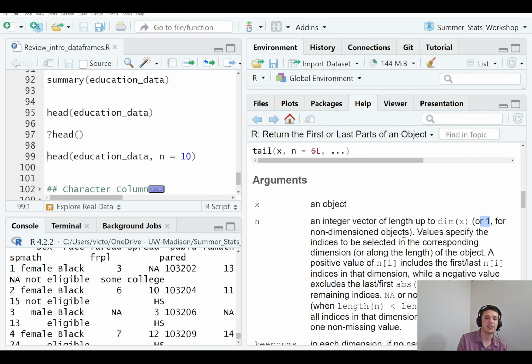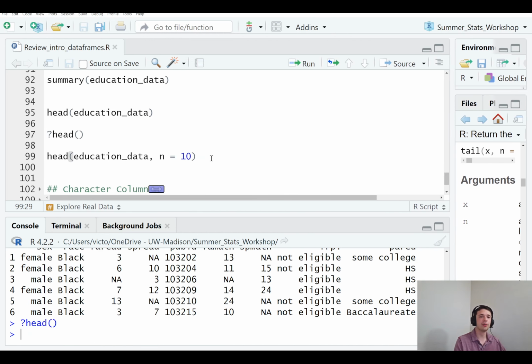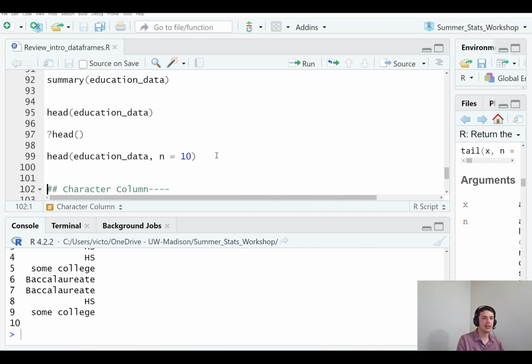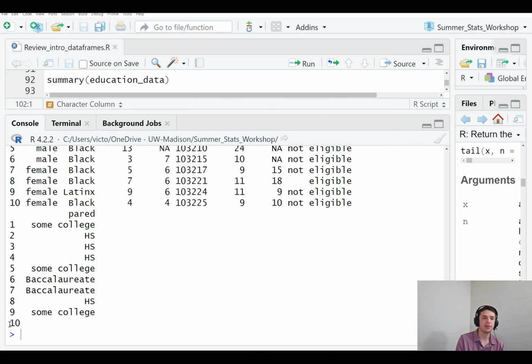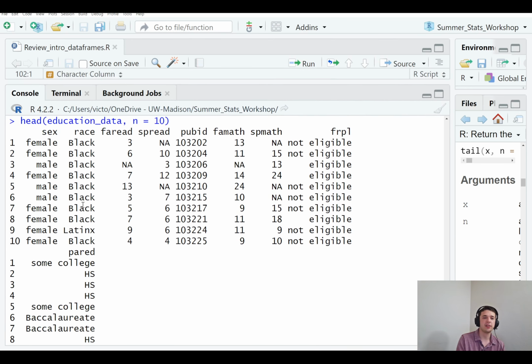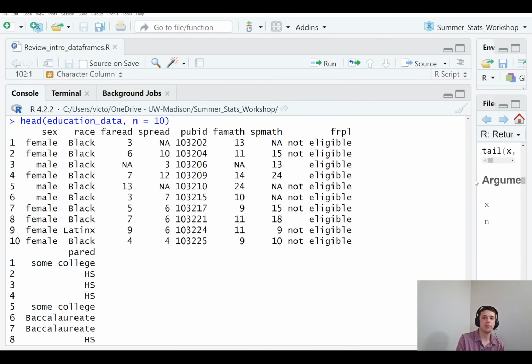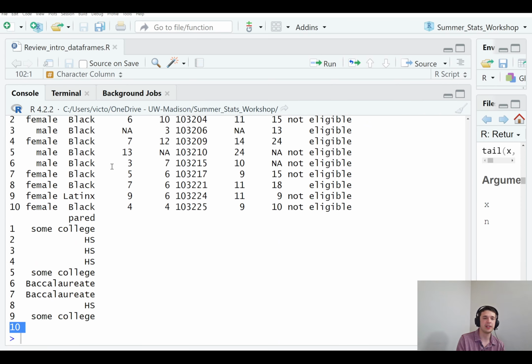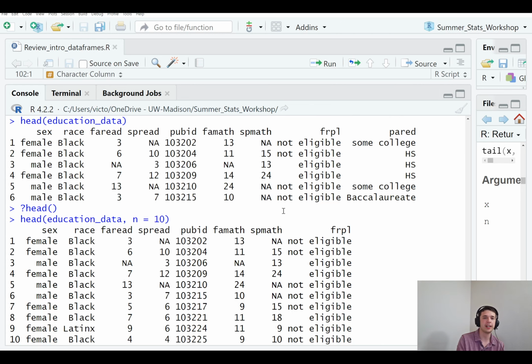This is a lot of information. It might be quicker to just see how it works than to actually read this whole thing. So if I say n equals 10, I get the first 10 rows. See, first 10 rows. And because I had this panel open, the next column gets pushed down to the bottom here because there's not enough space to have it all wide out.